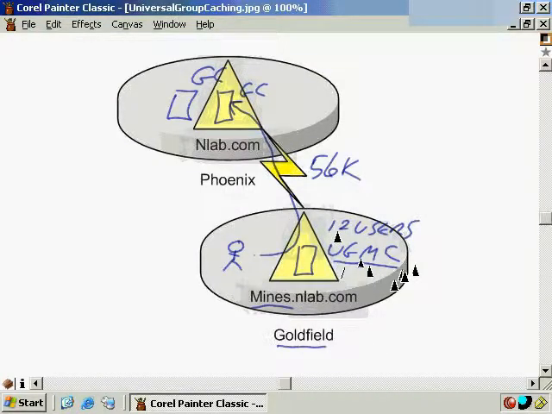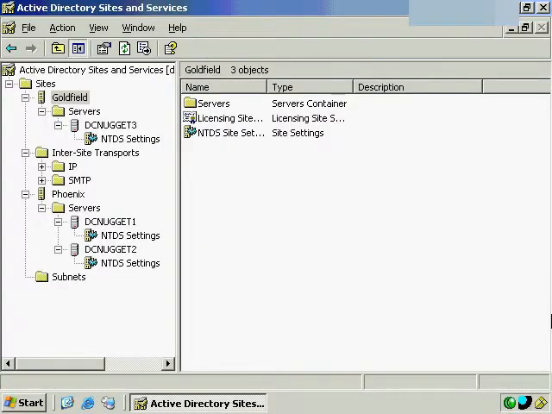The other thing to understand is that universal group membership caching is not a complete substitute for the global catalog. Because down here, if I've got an Exchange server, we're still going to have to use the actual global catalog to resolve the queries, because this Exchange server is going to use port 3268, whereas a universal group membership caching server does not listen on that port, so it would not be able to serve that Exchange server.